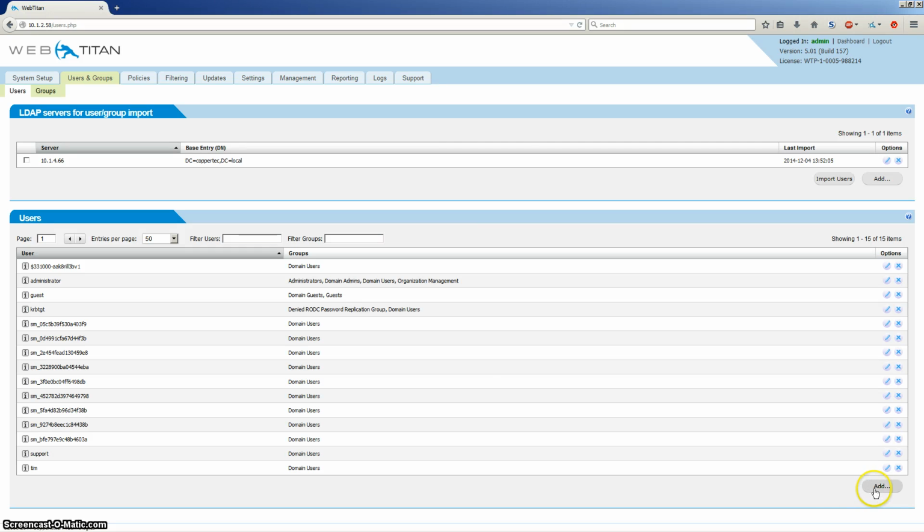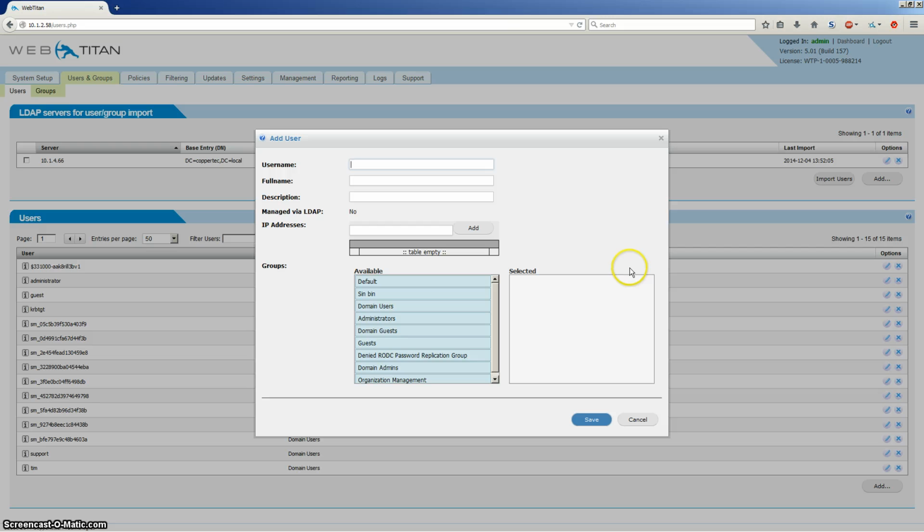If you wish to manually add a user, simply click the Add button under Users. Enter the username, a full name and description if you wish. If you're using any of the IP-based authentication types, so that'd be simple IP-based authentication, IP and LDAP, or IP and NTLM, you can add an IP address or an IP range to the user here. You can also select which group or groups that you wish the user to be part of. Click Save when you're finished.